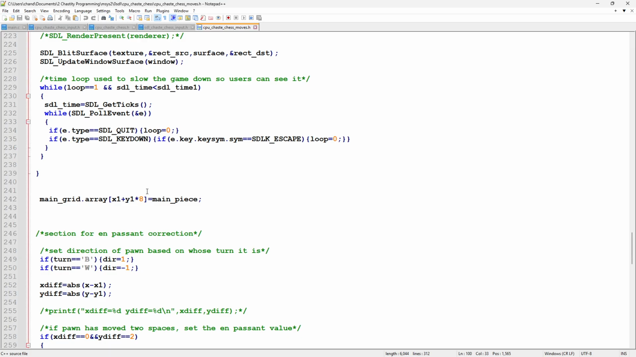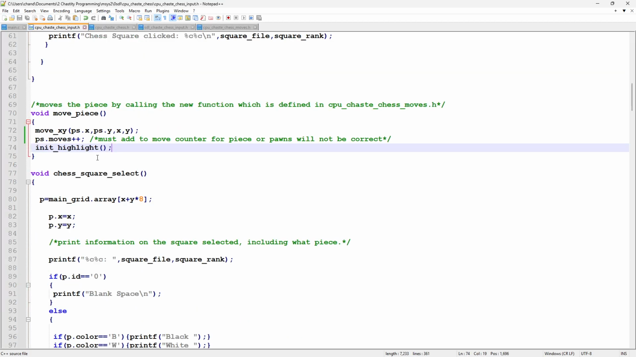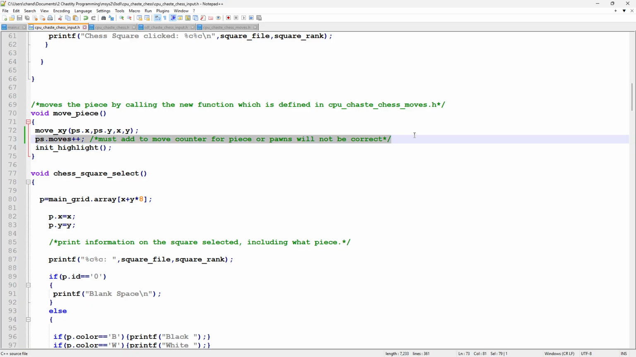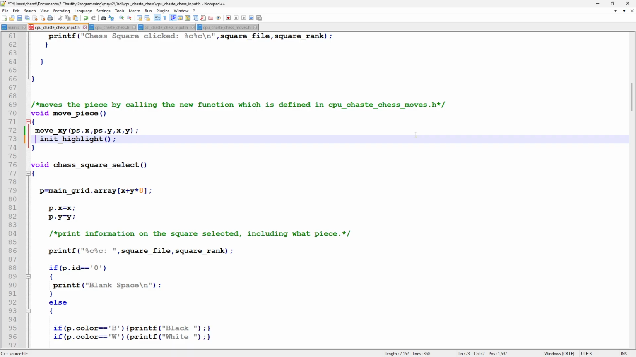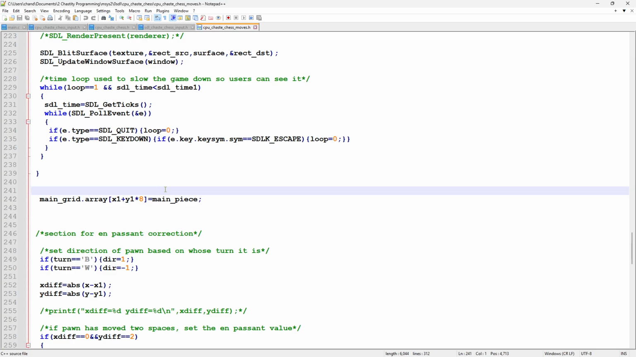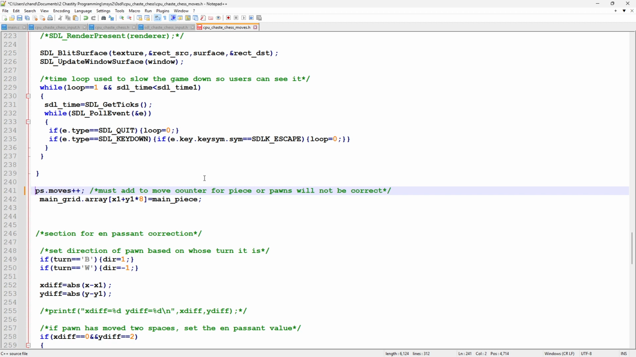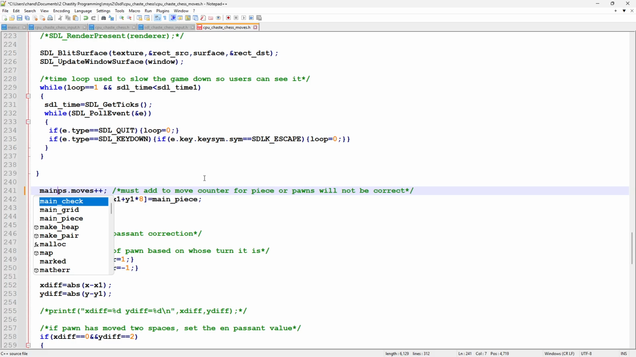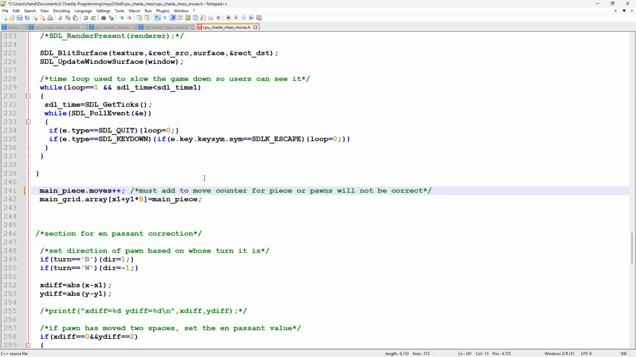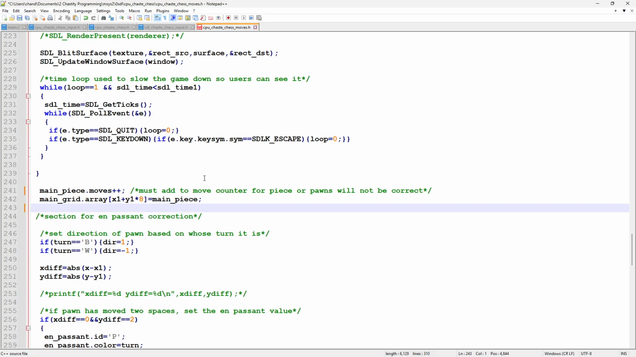So there's main piece. Here's what we actually have to do. We need to fix this. We're going to delete this from here; we're not going to have it called in this function. Instead, before we set that element of the array to the main piece, we have to do main piece dot moves plus plus, which will increment the number of times that piece has moved.